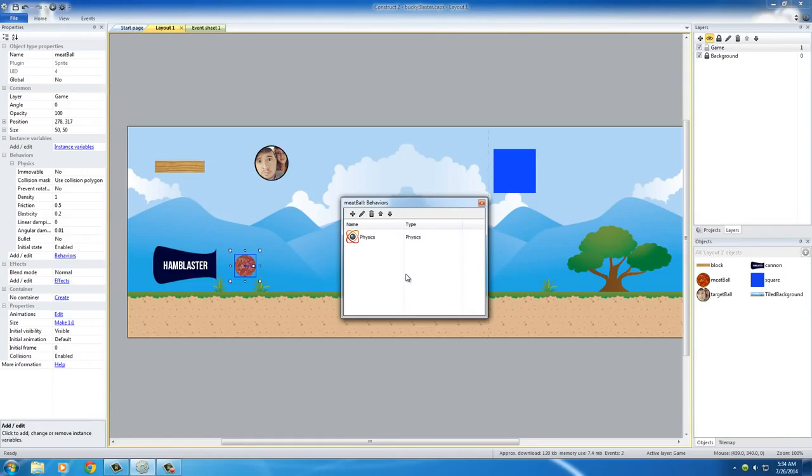It now has gravity. We can now, hold on a second, my ear is itching.